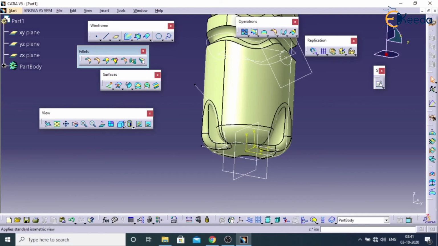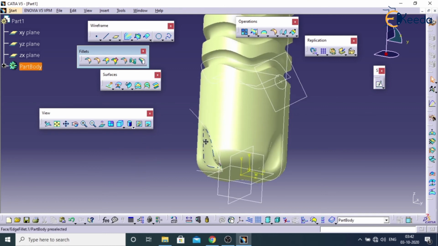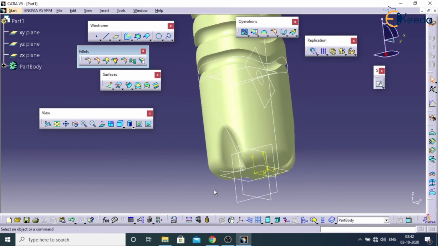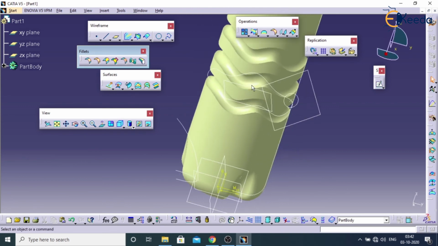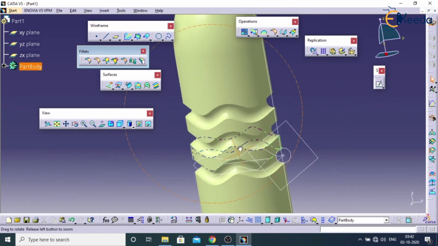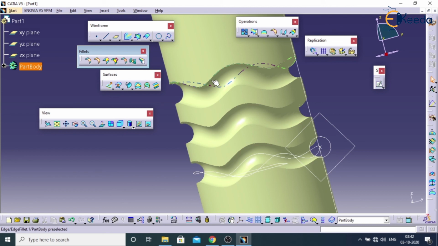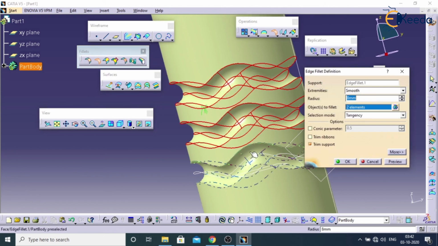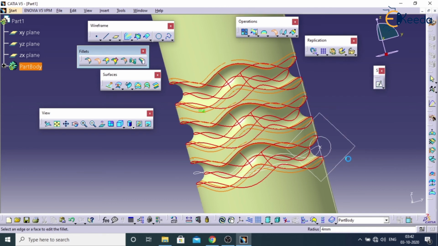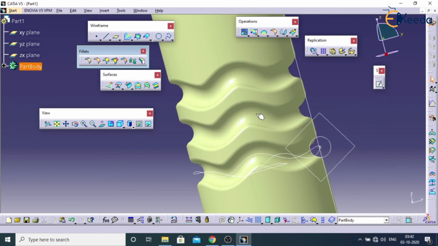In view toolbar keep it to shading, only shading, so that you can see only smooth edges. Now if I want to apply fillet at this location also, select edge fillet, select this, select this, select this, give some radius as 3, 4, apply OK. You will get smoothness like this.